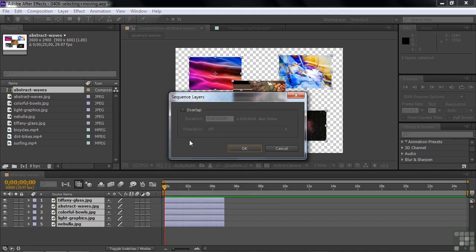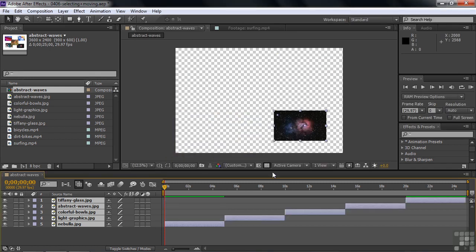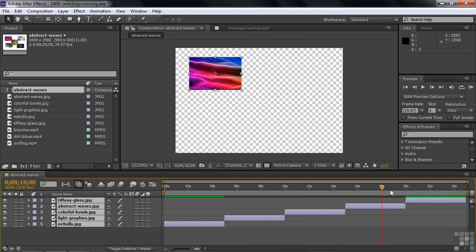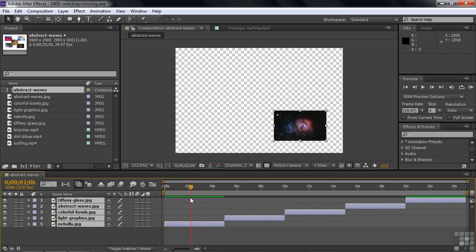We're going to get this message. Should we overlap the layers a certain amount? And I'm going to say no, because that usually means we want to add a transition, and we're not really talking about transitions here. So I'll just click OK, and there they are, from bottom to top. This one will be first, even though it's on the bottom. That's because that's the order I selected it in. So now it's going to go like that, to that, to that, to that, to that. Okay, that's pretty cool, pretty easy.